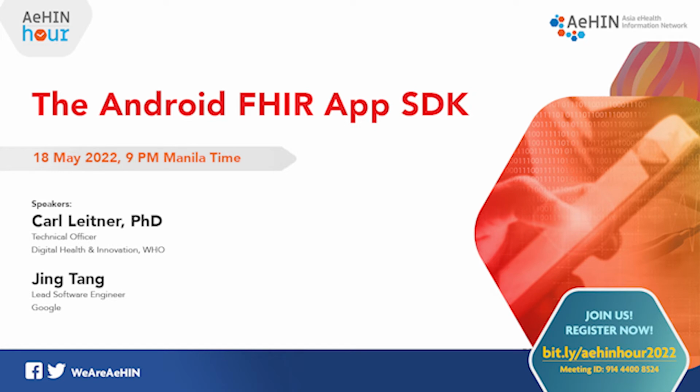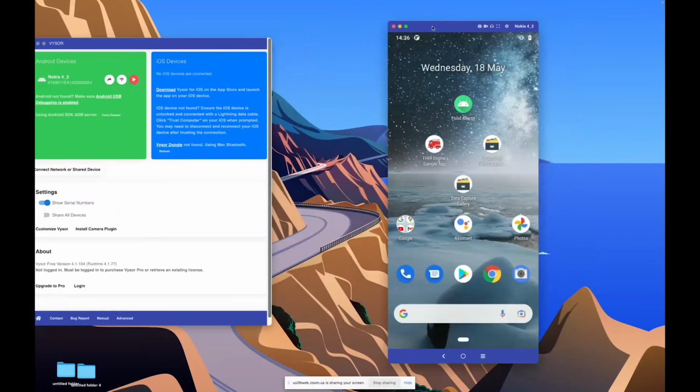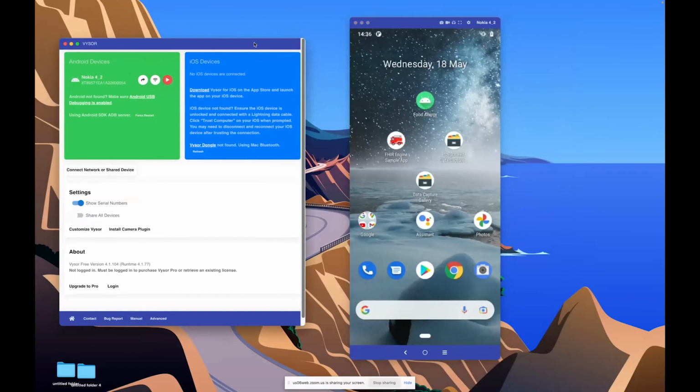Cool. So with this, I think I will move on to the demo part. So I'm just going to switch to this screen where I basically have a device connected to my laptop. And I'm just going to show a couple of demo apps we have built just to give you an idea of what is possible with Android FHIR SDK. These are also available in the repository, so you can go and build it yourself if you like.